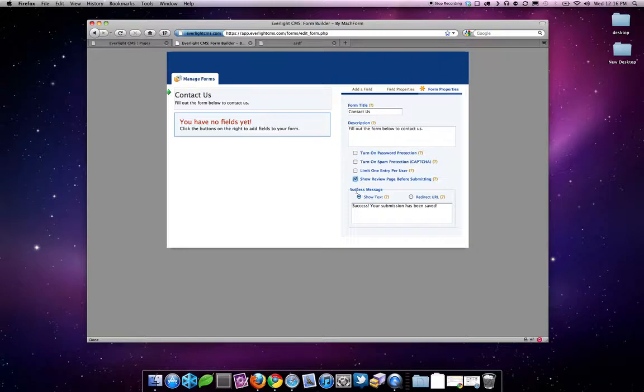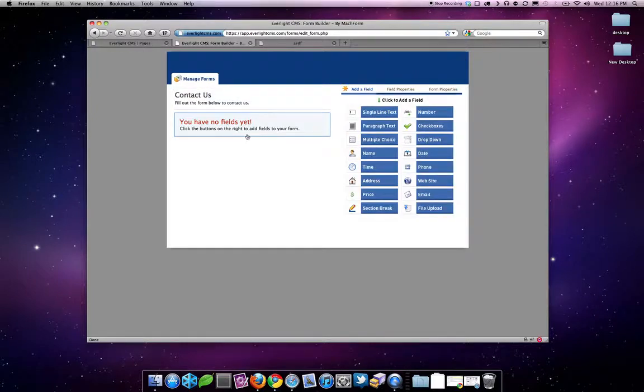And then once the form has been submitted, we can set our success message. So I'm going to change this to your submission has been, we'll say received instead of saved. I spelled that wrong. Now once we have these properties in, we're going to go ahead and start adding some fields.